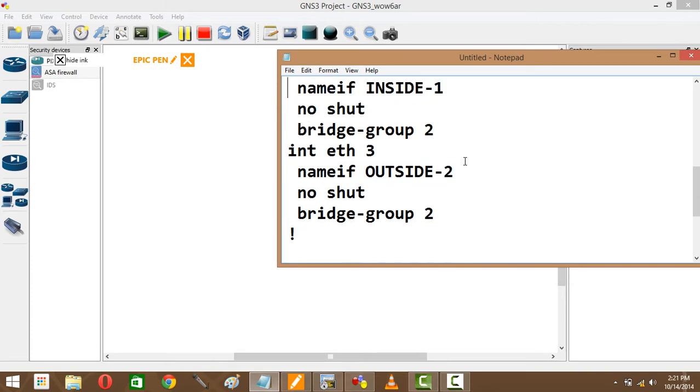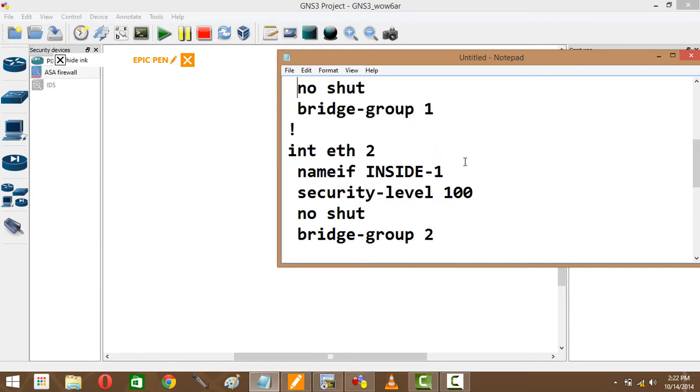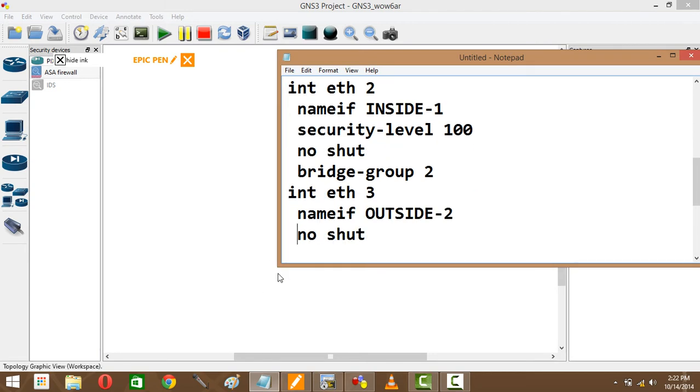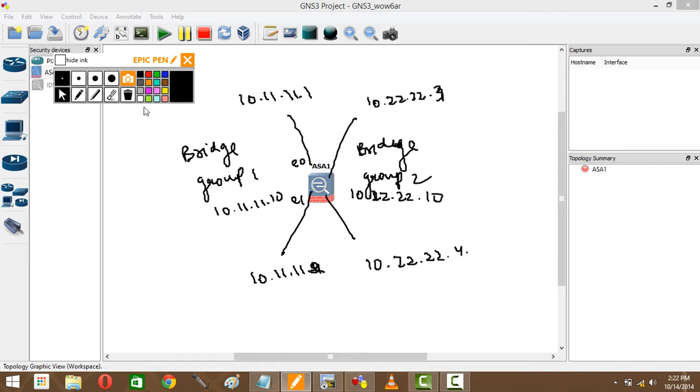But here I also need to give my security level, because it's not inside, it's inside now, so it will not have 100 by default, right? So these two interfaces, different bridge groups, different bridge groups, different bridge groups. Everything else is exactly the same. Your ARP inspection is the same, your ACLs are the same. Nothing else changes except for this part.